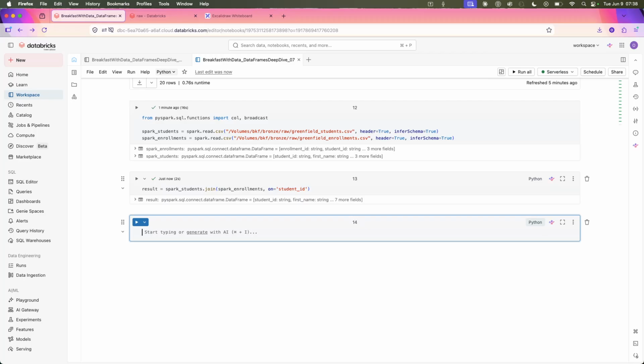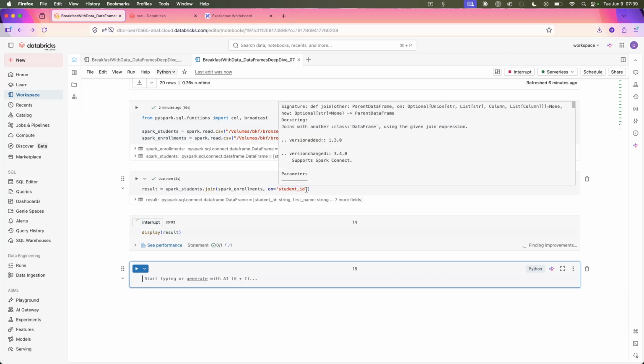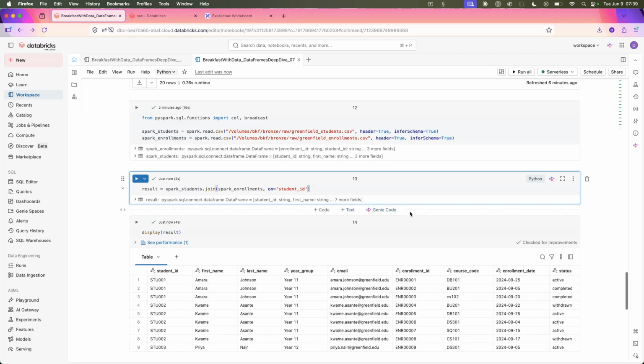Okay. So if we run this, we still get the same thing. If we do display results, display now display. Now this is the inner join, right? We can tell the kind of join we want also here.